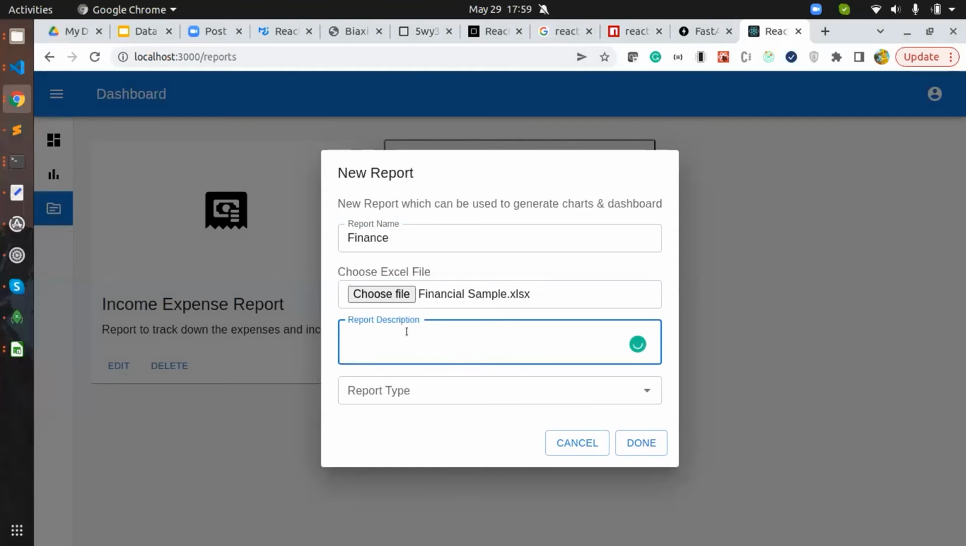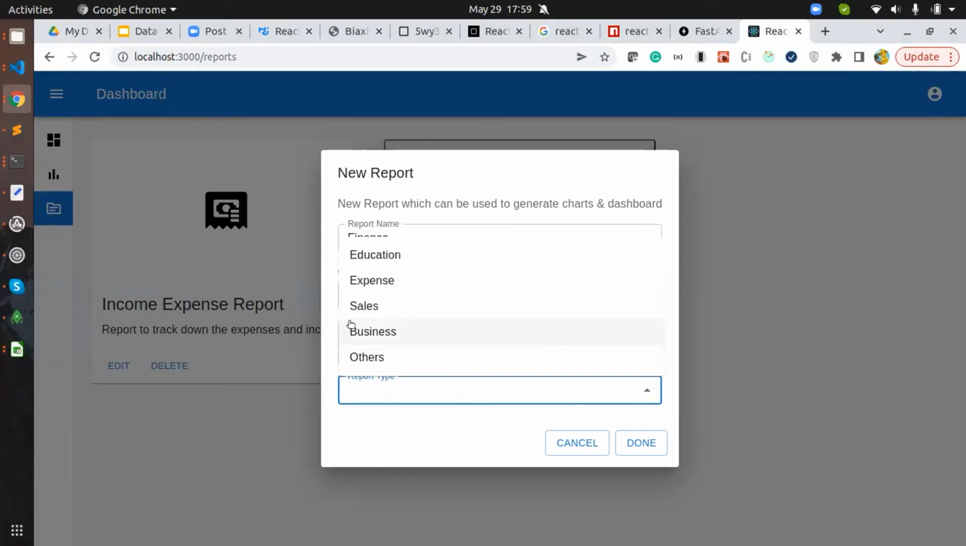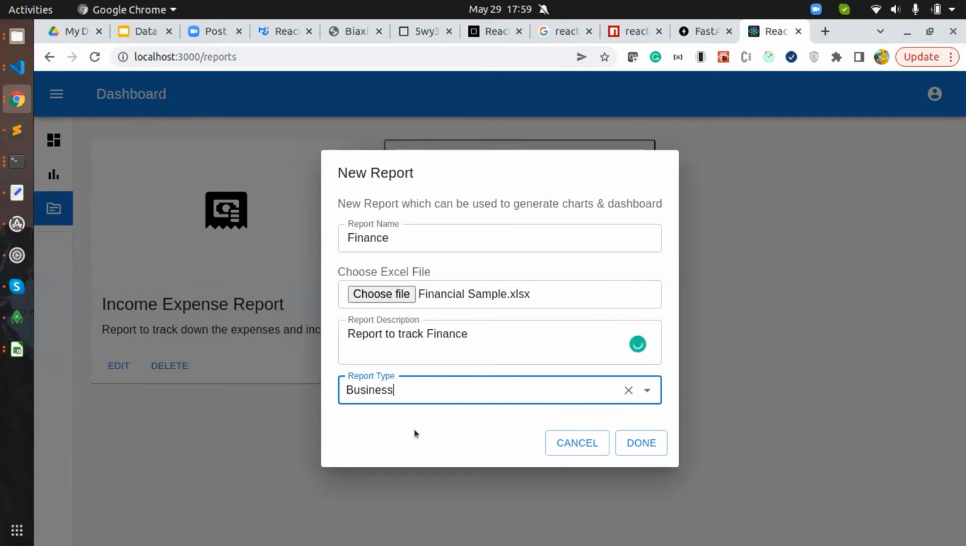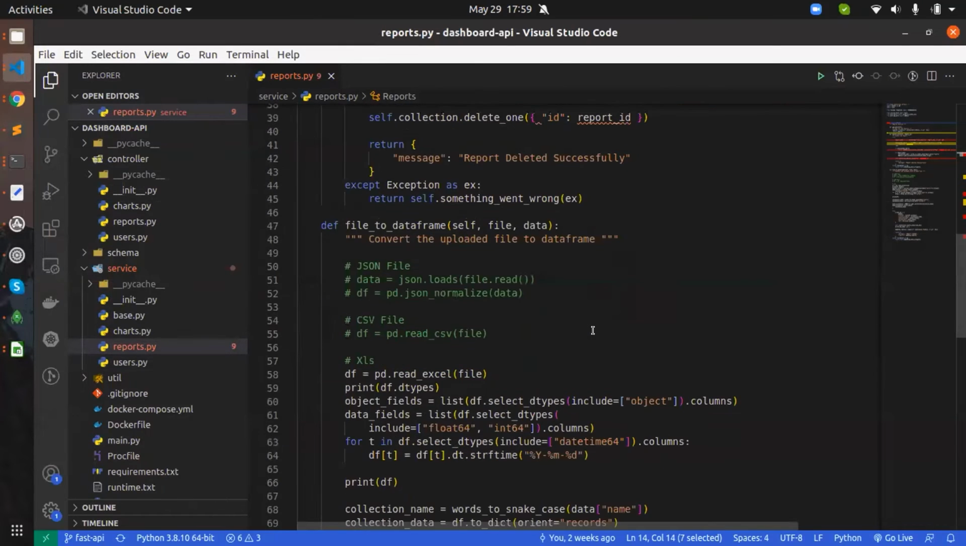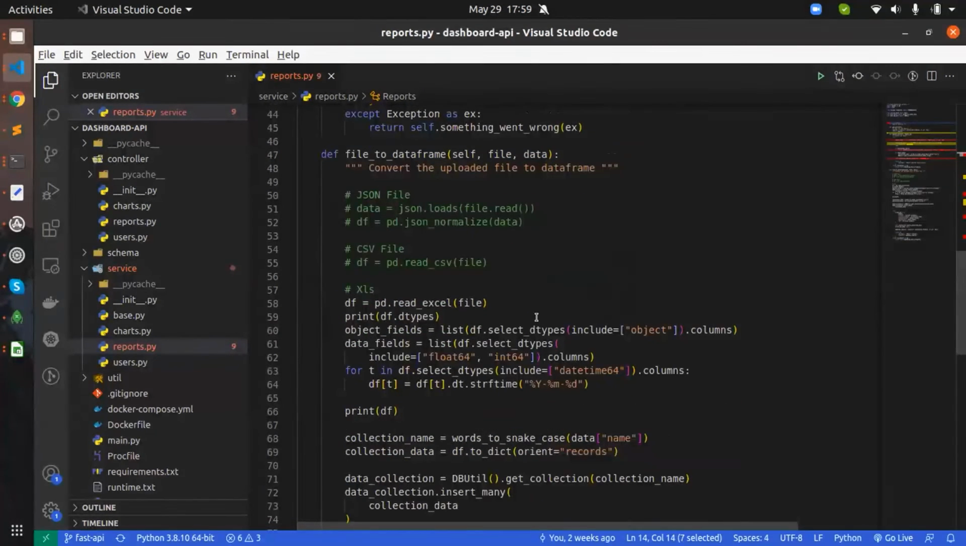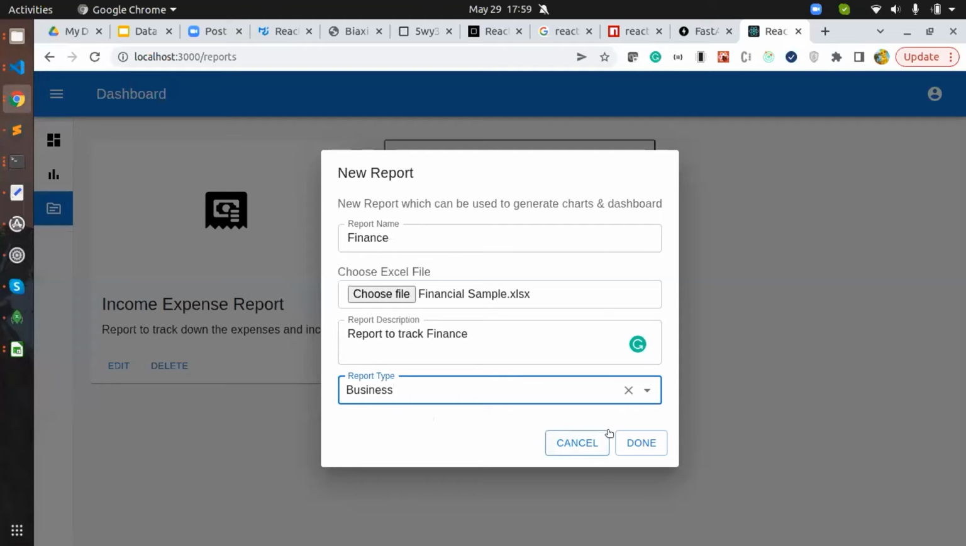I'm going to just say report to track finance, something like that. And you can just say business or sales, anything is fine, business. Okay, I'm not done, so it will make a quick API call. But before that, I'm just going to try explaining the details on how it works. So now let us hit this API.